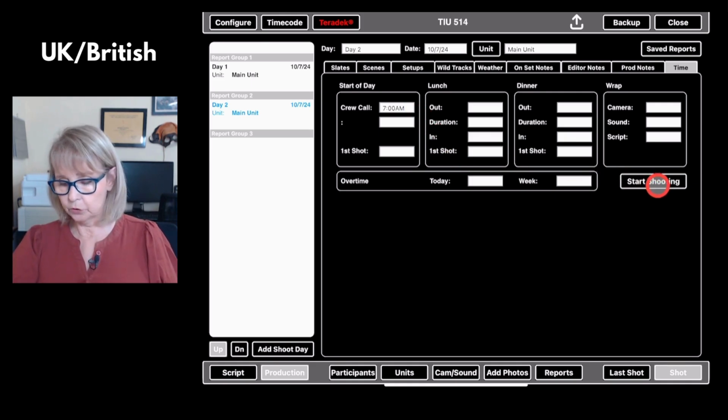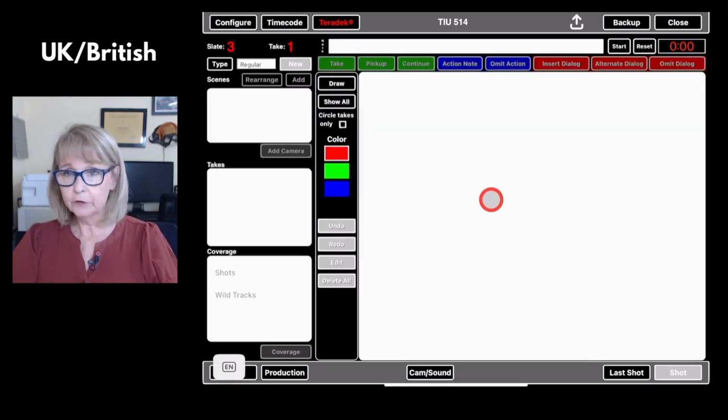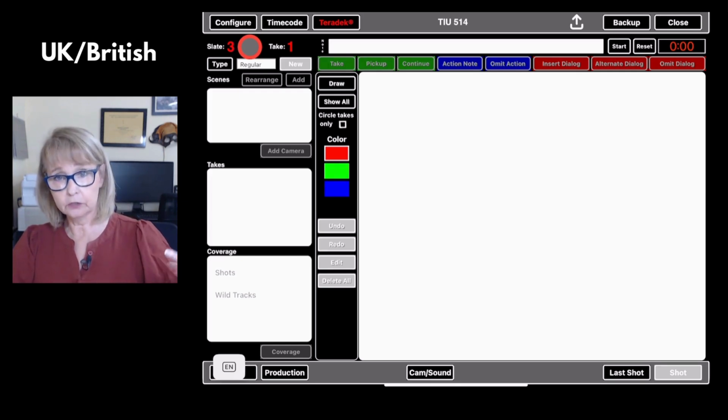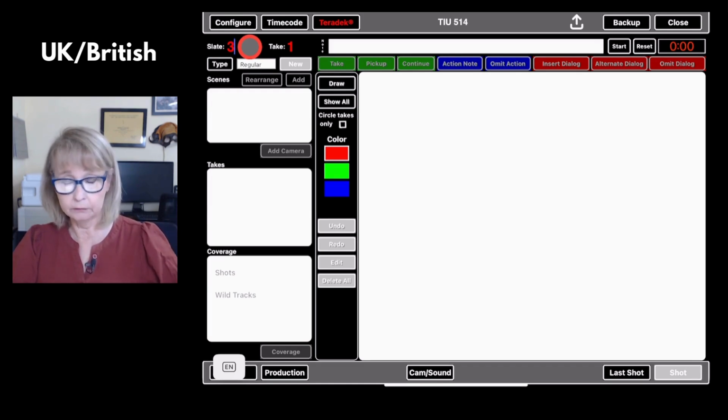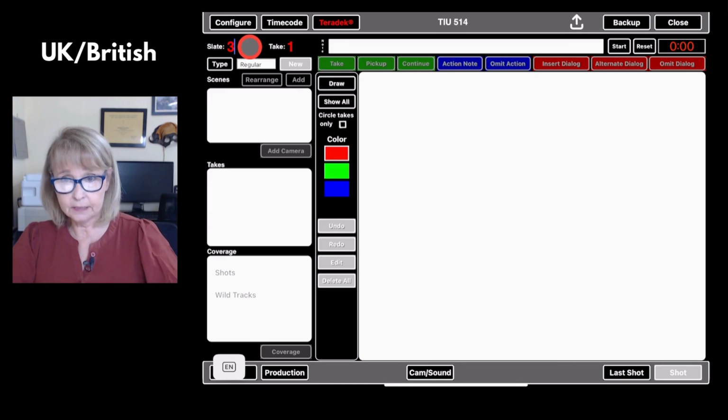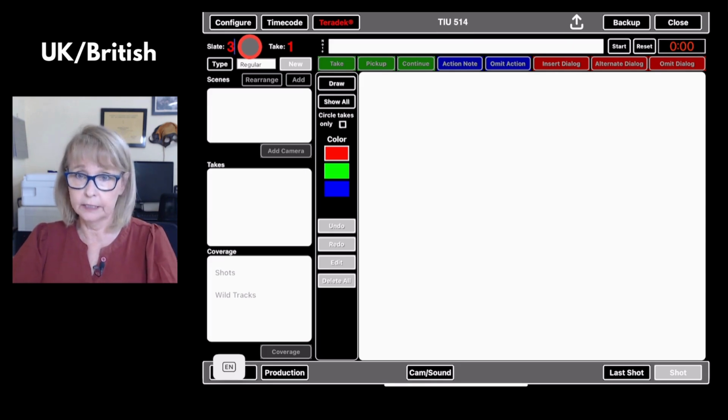And we're going to start shooting. Now, if you notice up here, it automatically goes to slate 3, because yesterday we shot 2 slates, right? Well, you're going to obviously shoot a lot more. You may end up on, I don't know, slate 29 or something. The next day, you're going to start with that next slate number, which in our case is 3, because we shot 1 and 2 on that first day. And the second day, it automatically goes to the next one, which is slate 3.